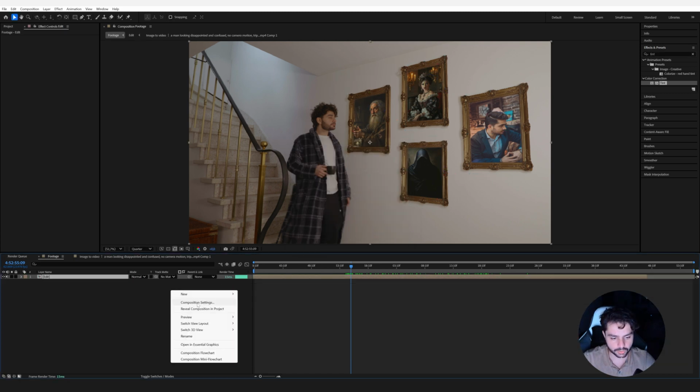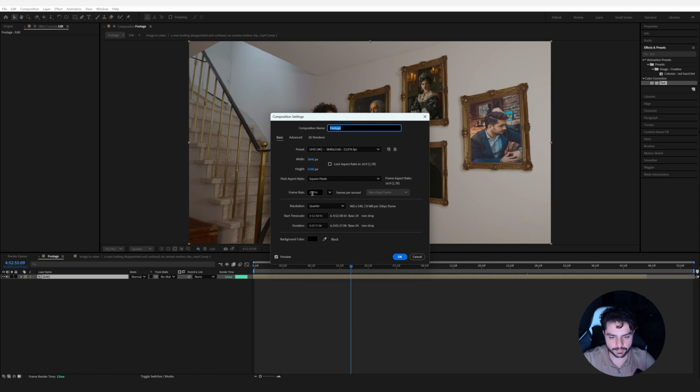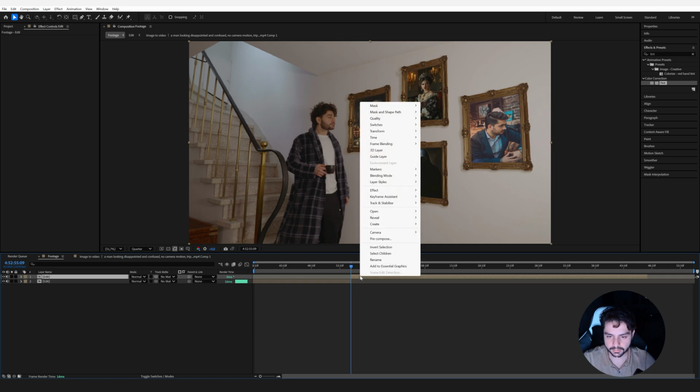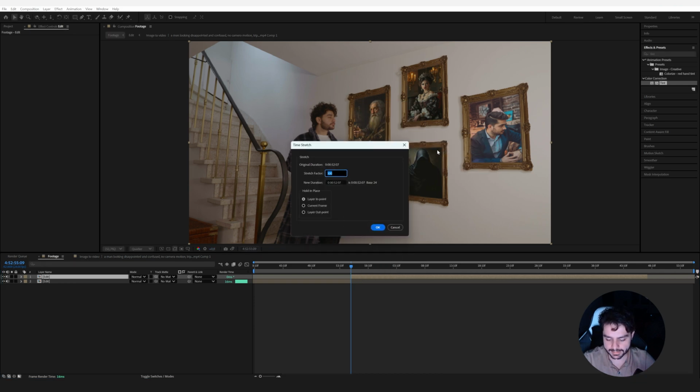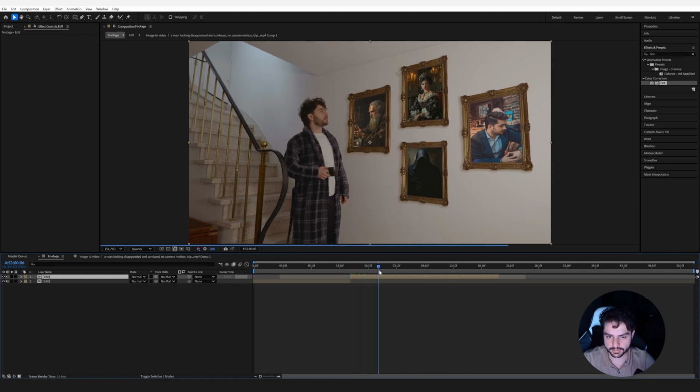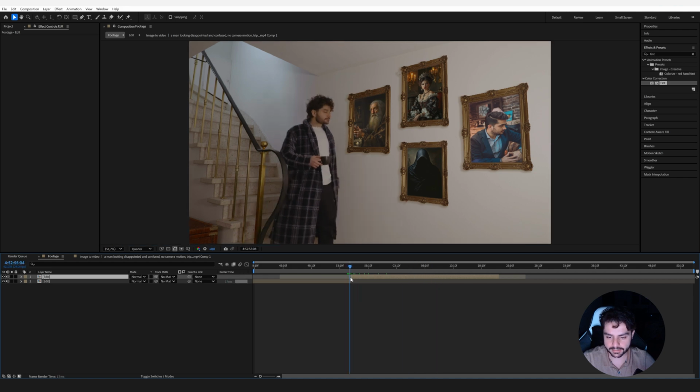And then right click, go to composition settings, and we're going to make sure that we have 24 FPS here. Click OK. And then we're going to split this layer right here by going over to edit, split layer, and then right click on our clip here and go to time, time stretch, and set it to 50. This is going to speed it up by 200%. And now we have real time playing after we hit the floor.